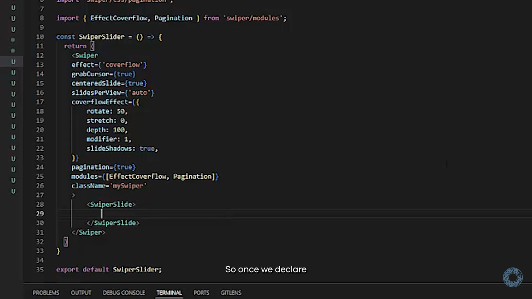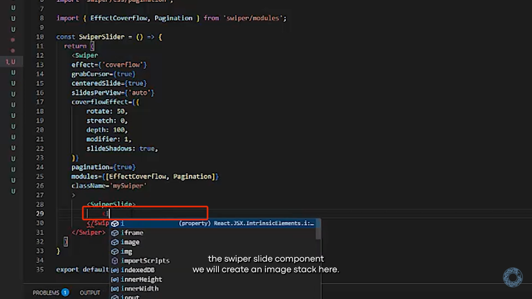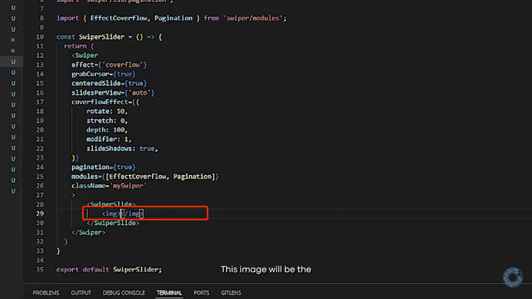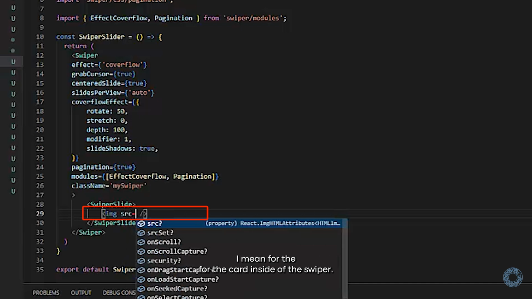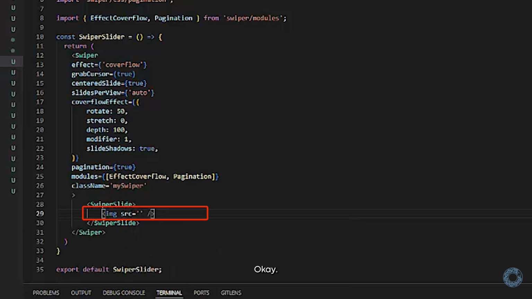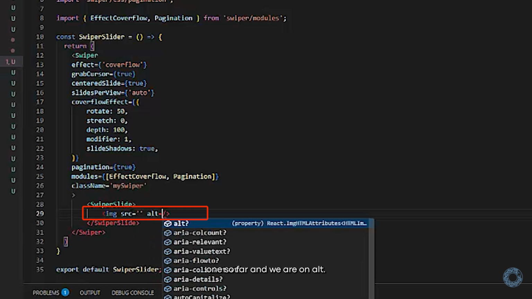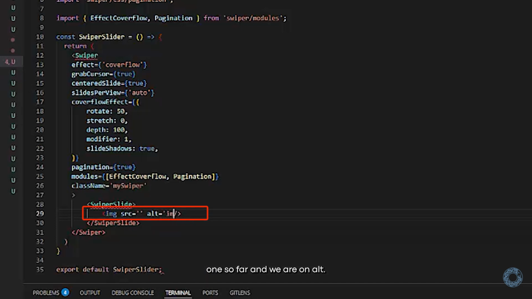So once we declare the SwiperSlide component, we will create an image tag here. This image will be the card for the SwiperSlide item, for the card inside of the swiper. Okay, we add a source, which will be an empty one so far, and we add an alt. This is a text to be displayed for the user in case that the image source is failing.